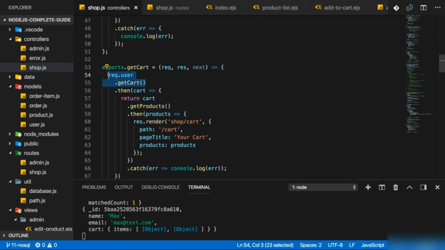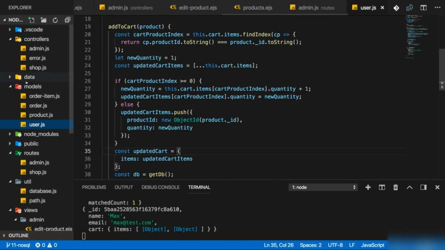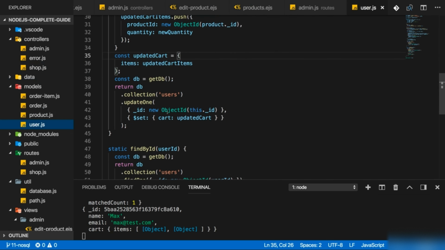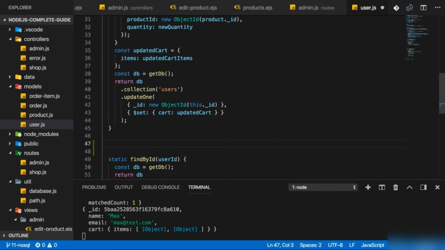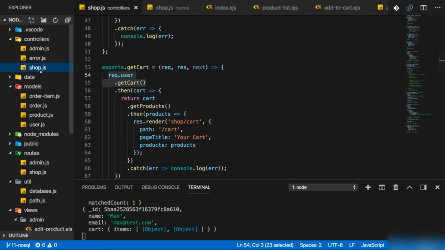Now, this request user get cart thing will not work anymore. So let's make it work. Let's go back to the user model, and in there we have add to cart. Let's now also add a get cart method. You could name it however you want, of course. The idea here is that we do indeed return the cart items, so that in the controller we have the cart items there and we can start outputting them.